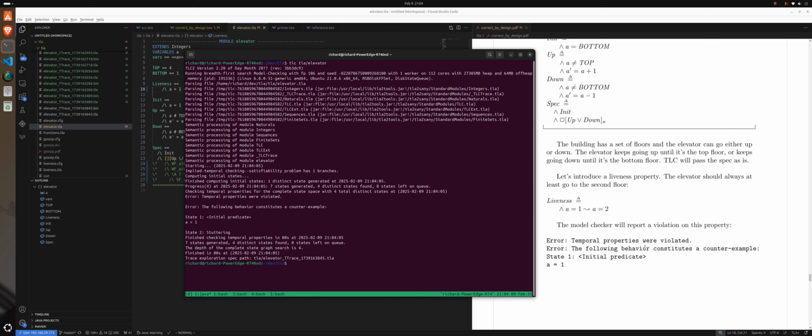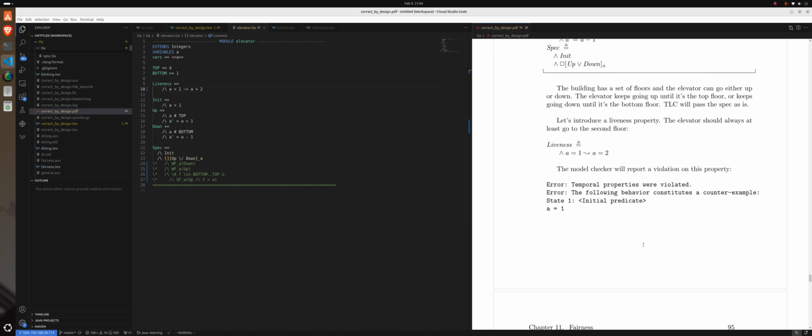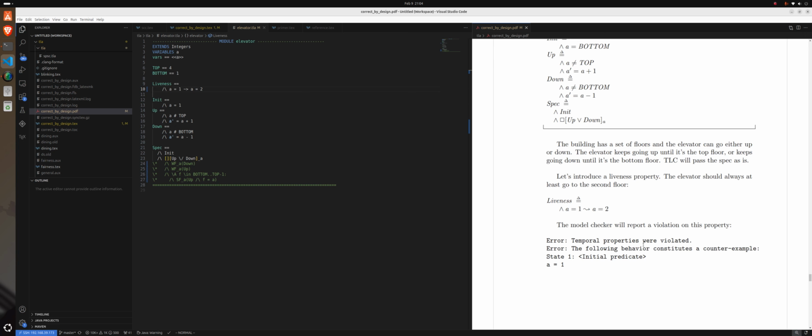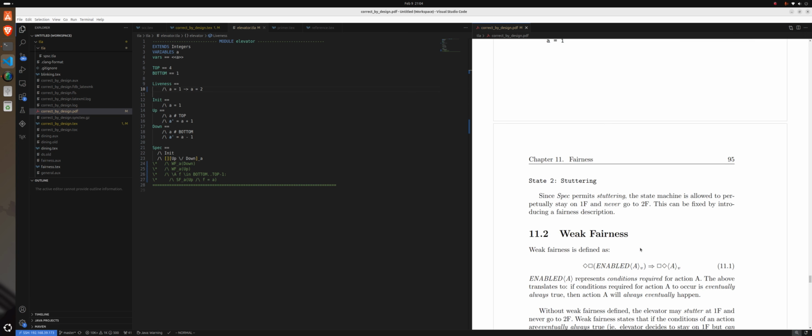So we failed. That's basically because we didn't actually provide a fairness description. In the absence of a fairness description, the spec permits stuttering. What it really means is we are on the first floor, and the model checker simply says the next action can be an inaction. We simply don't do anything. We're on the first floor, and we'll just stay on the first floor. So the system stutters, and the liveness property fails. So how do we fix that?